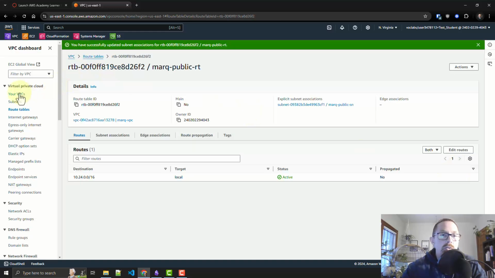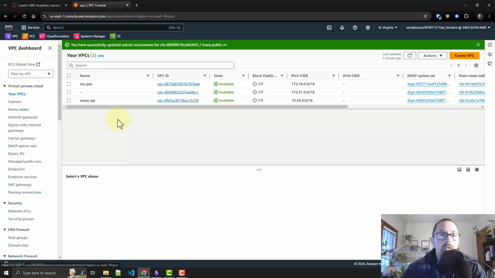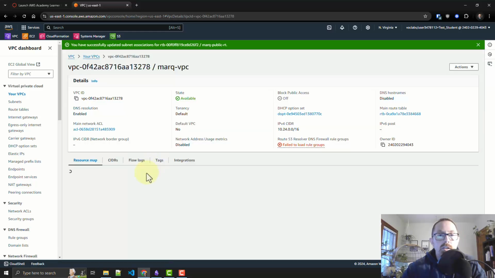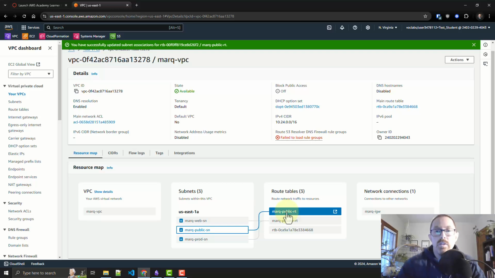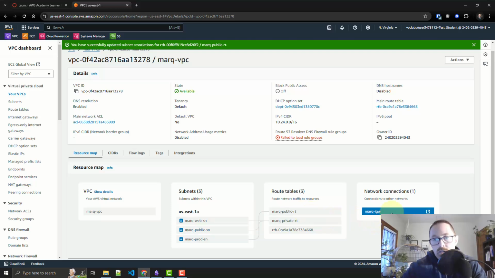So now if I go to VPCs and I look at my Mark VPC, look at the resource map, yeah, so my web is going to the private subnet. My public is going there. That's good. There's no connection between my public route table and the internet gateway, so that traffic's really not going anywhere. So let's change that.